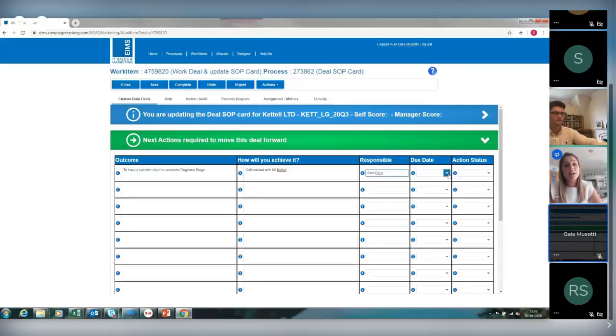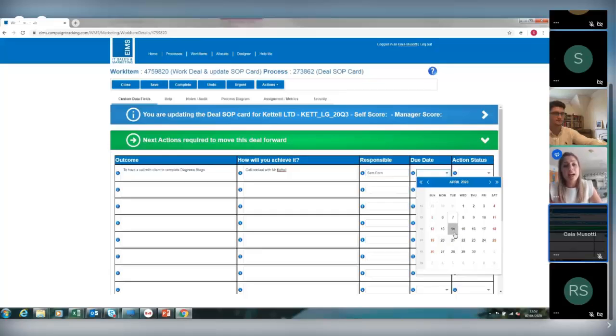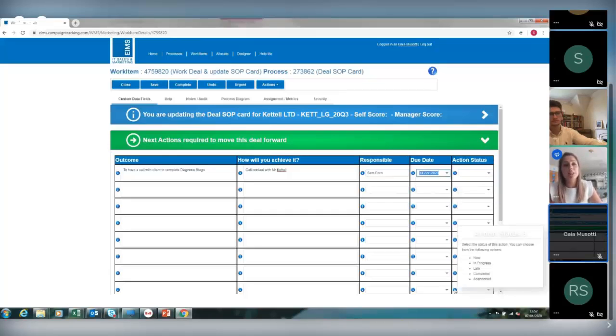When is the due date? So when is the call that we've got with the client? Next Tuesday, 14th of April. What is the status of this action? New, okay? So this basically gives you a SMART table, and anyone that goes in this table will be able to see exactly what's happening with the deal.